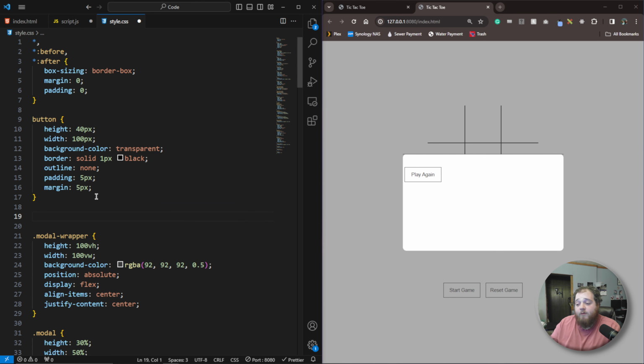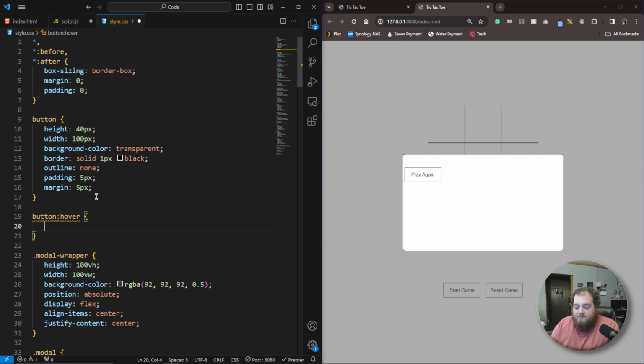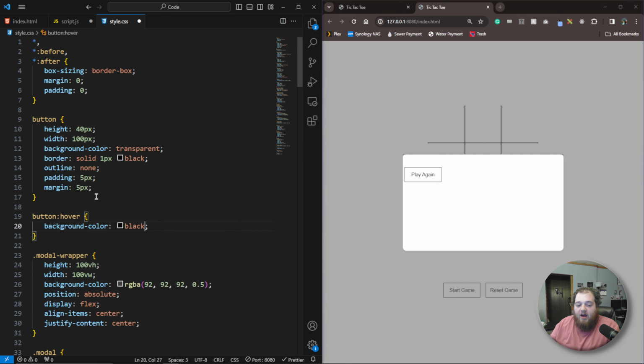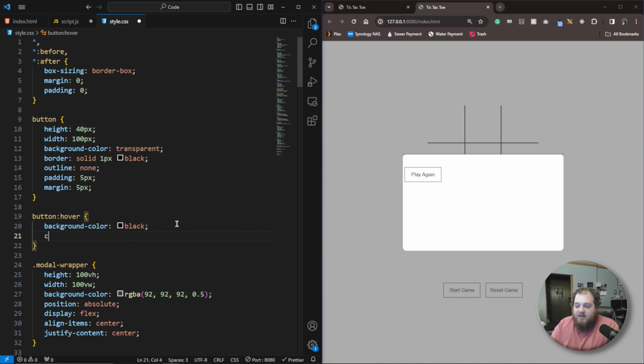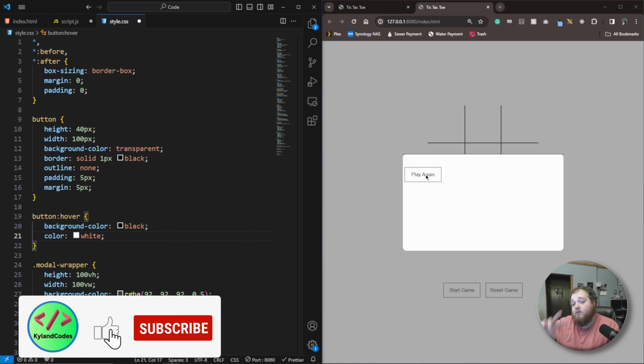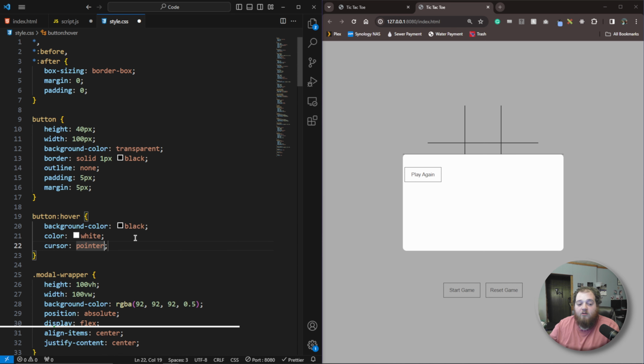Now, whenever we hover on the button, we also need to do a couple of things here. So we're going to say button hover, and we're going to set the background color to black. So whenever we hover it, the background color is going to change to black. We're going to say the color is going to be white, so the text color is going to be white. So whenever we hover over it, the background and the text color are basically going to invert. And the last thing we need to do is we need to set the cursor to pointer.